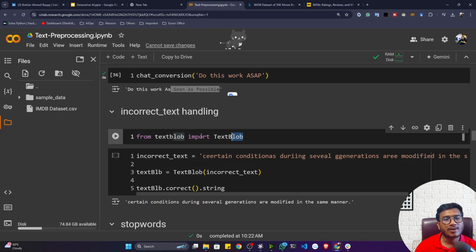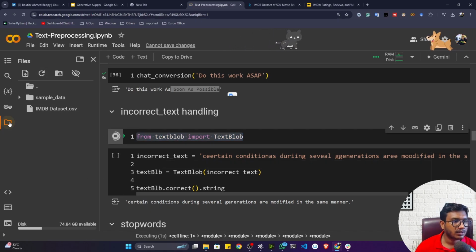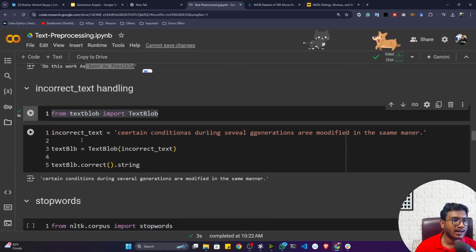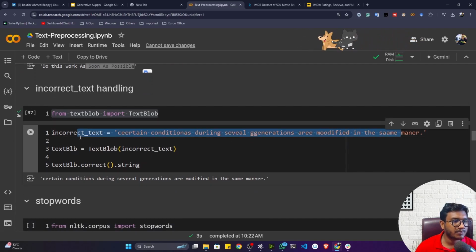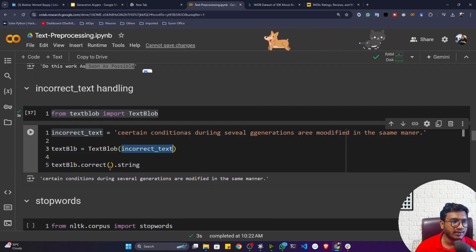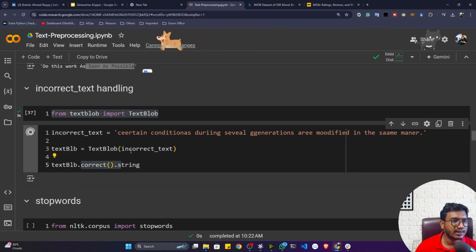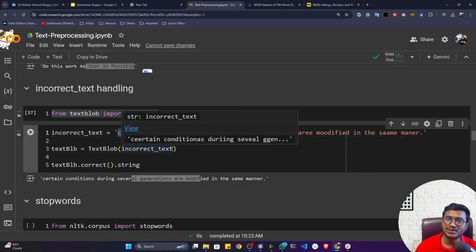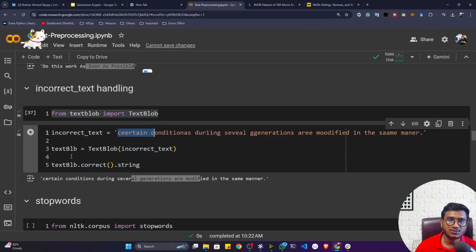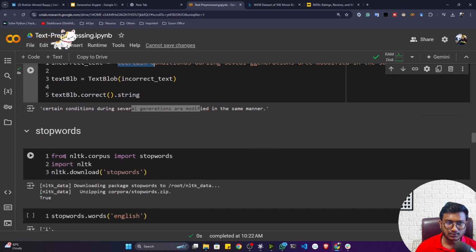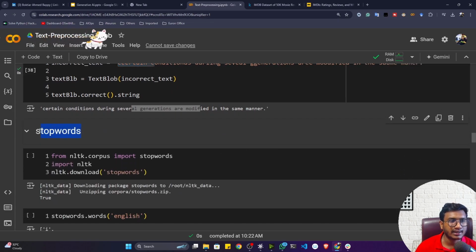For this, you have to use one package called TextBlob. So let me import this TextBlob. And now see, here I have my incorrect text. Now if I pass this incorrect text to my TextBlob, and if I call this particular function called correct, now see, it will handle everything. Now see, "certain", "conditions", "during", "several", see, all the words have been corrected. So this is one amazing package you can use if you want to handle the spelling of any word. Now the next thing we'll be learning is how we can handle stop words.